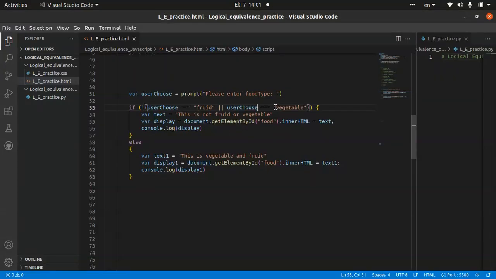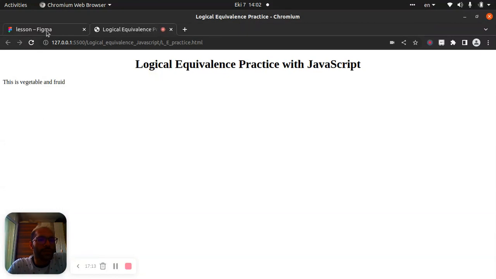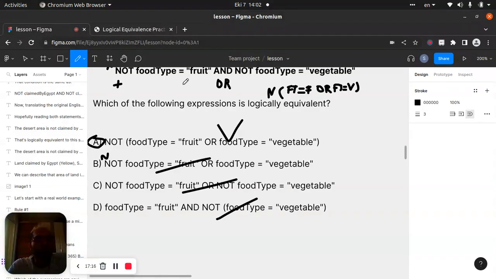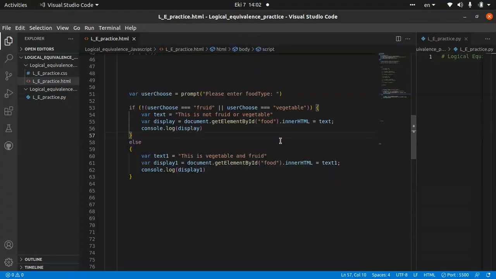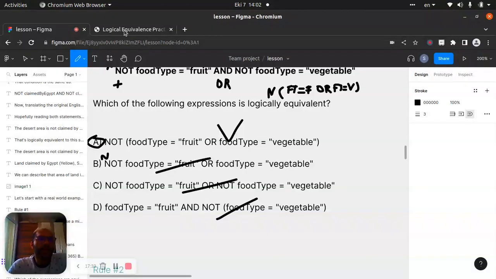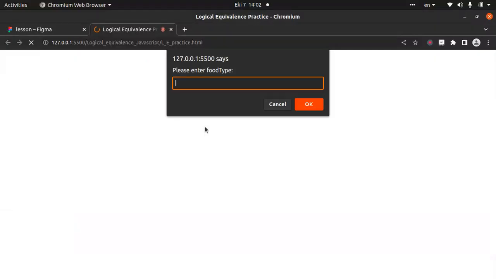Because why? I just put here this one. But which one worked? Did you see? I wrote vegetable and here worked. Else conditions work. Because we have here not. They do not have to be equal to fruit or vegetable in this case. Because look, our example is saying not, like food type has to be fruit or has to be vegetable, right? All of them have to be different things. So in here if we say other things, let's think another things. Okay, let's say pizza.